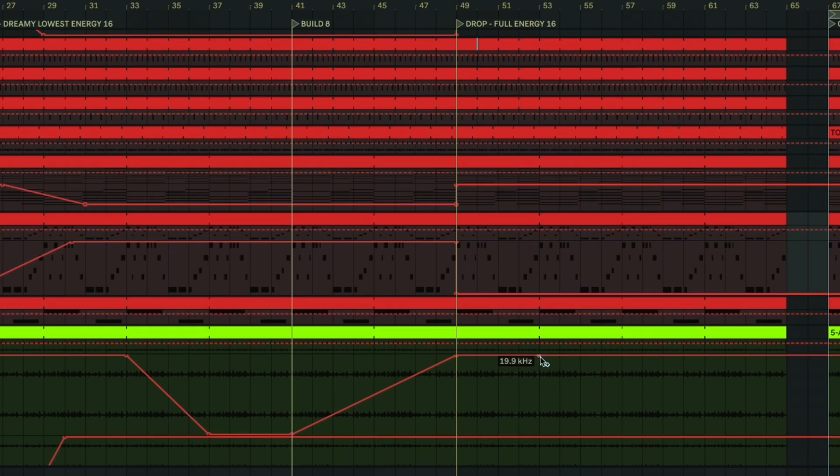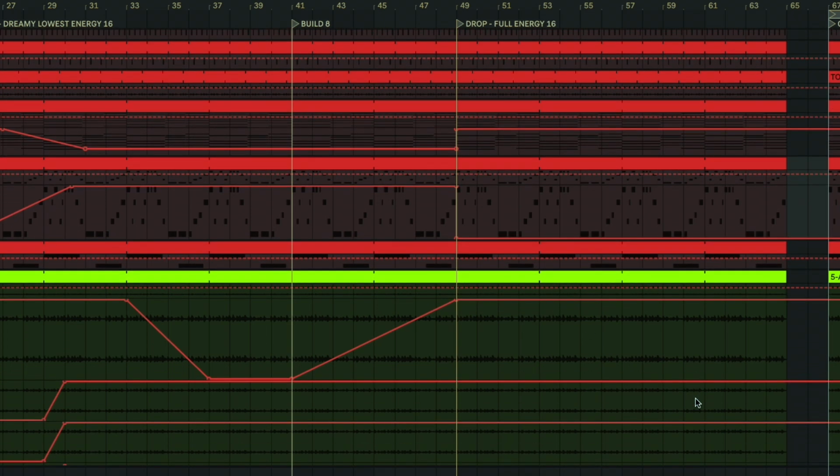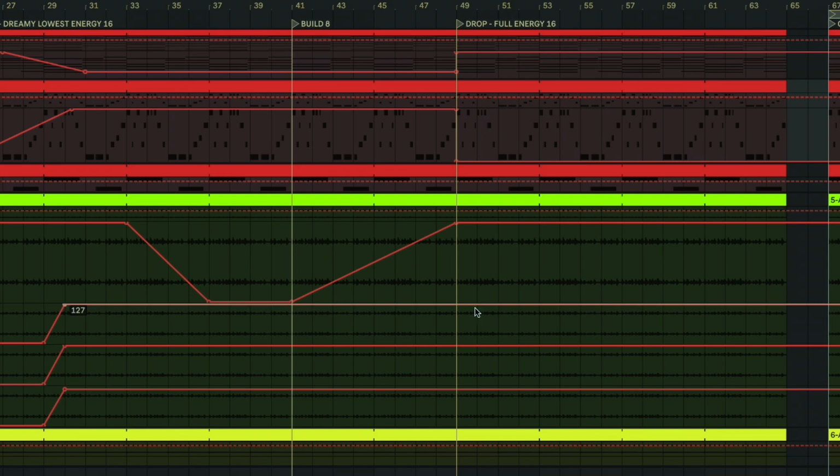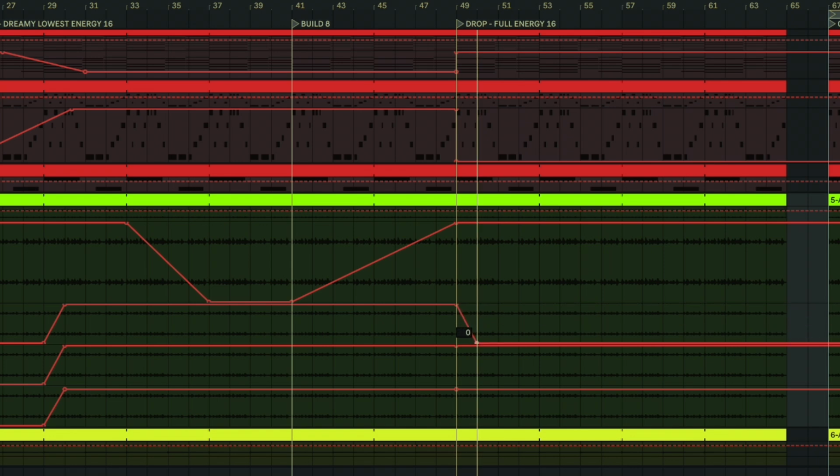And now what else? Where am I here? Bass. The riff, echo, reverb, and dirt to 0. So on the riff, the echo, reverb, and dirt to 0. Boom.